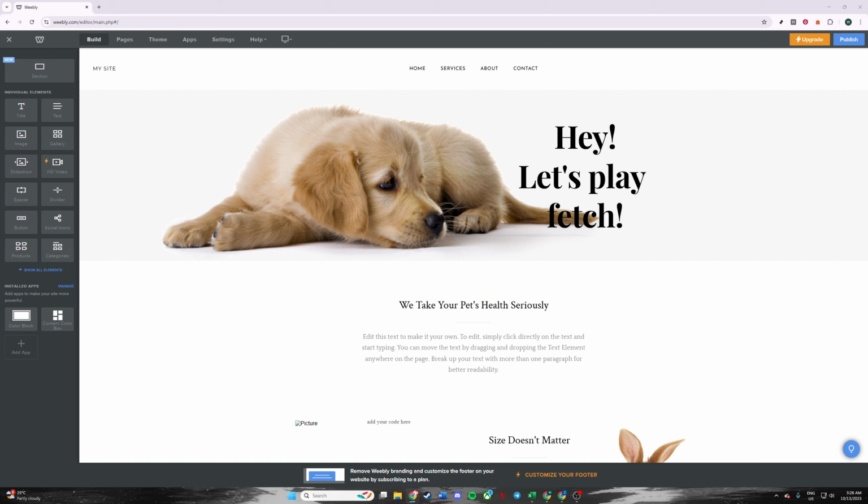First, you'll need to head over to the Weebly site editor. This is where all the magic happens, allowing you to make changes to your website's layout and content. Once you're there, look for the settings option. It can usually be found in the navigation menu, and clicking on it will open a new window of possibilities.